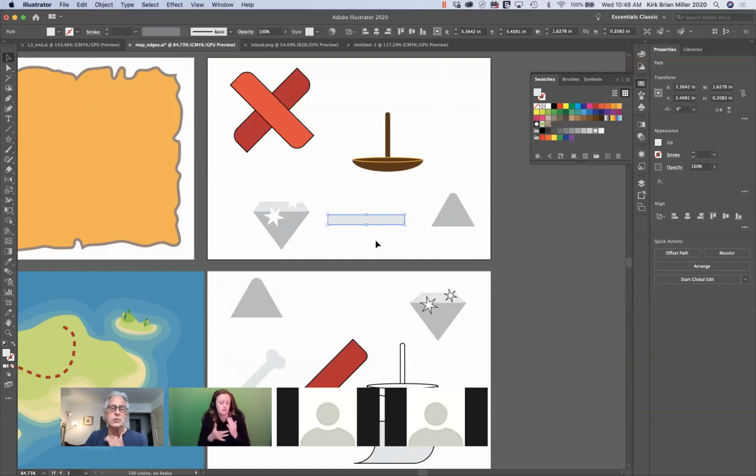Because sometimes there are certain things that you can't do with paths that you can do with shapes and vice versa. So you can start with a path and convert it into a shape. And shapes can have both outline properties and fill properties. Paths can only have strokes, and that's it. They can only have that one property, and that's it.